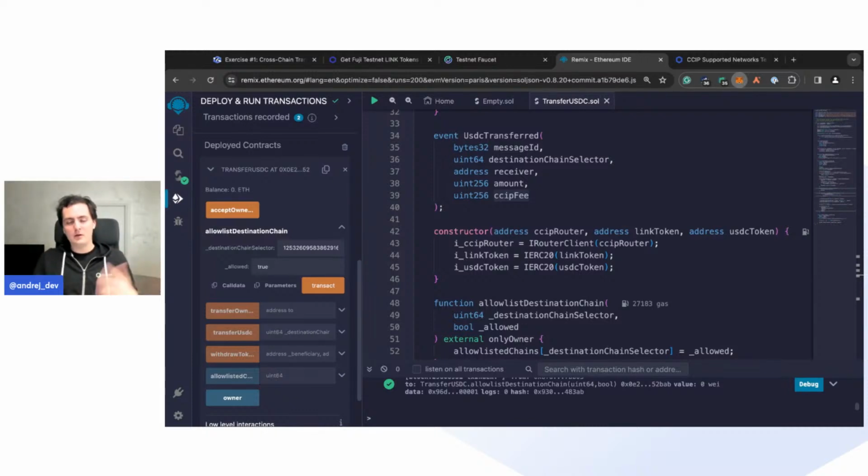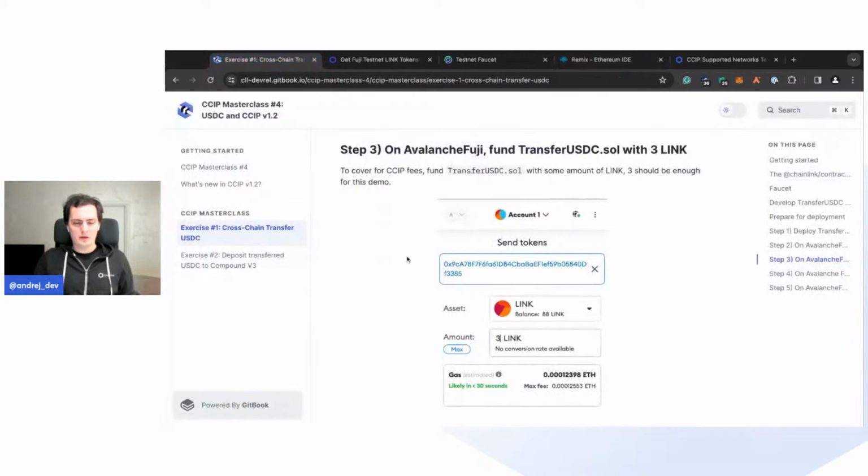It doesn't matter, 3 or more should be more than enough. I'm gonna hit next, and I'm gonna once again sign this transaction. I'm gonna wait for this transaction to be included in the next block, and we'll continue. That just happened, so we may continue.